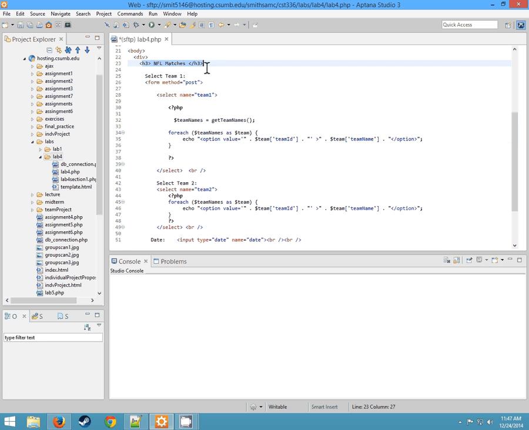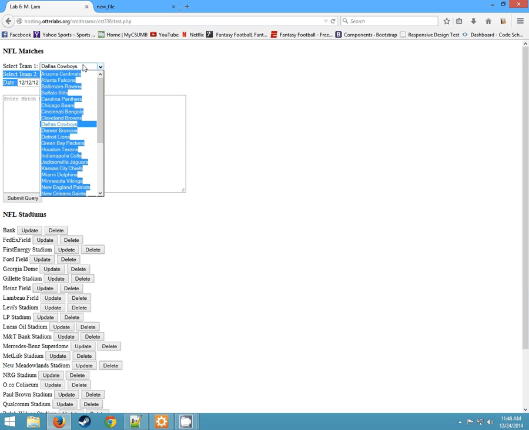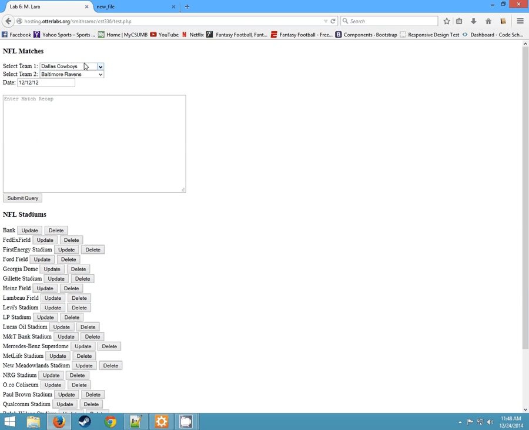First it's an H3 for NFL matches. Then we open a form. It's method post, and we create two selects. This is our first select. Inside of it, we're going to write a little PHP to echo out each option value and the drop-down specific part of this, all these options.